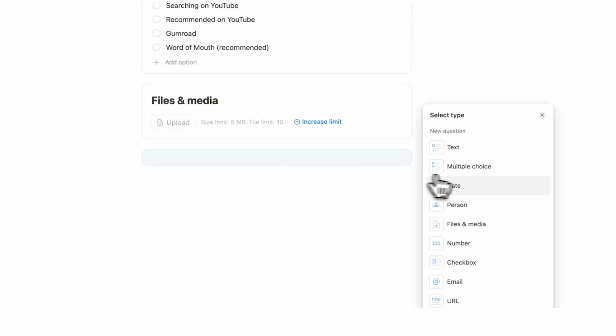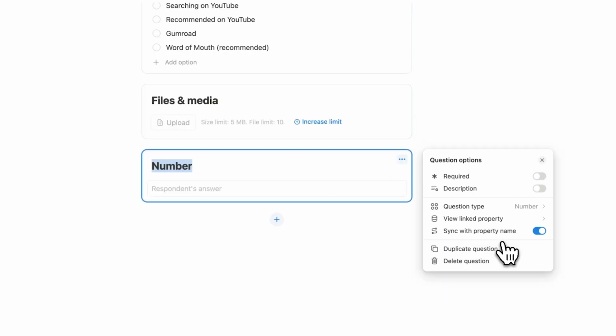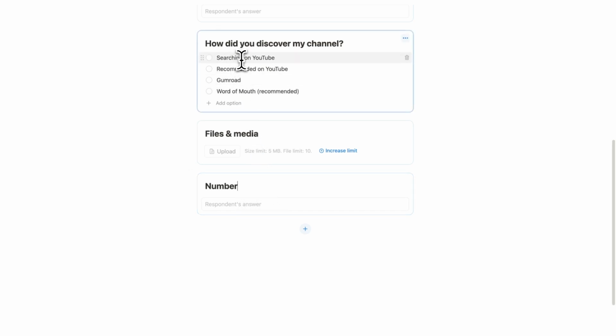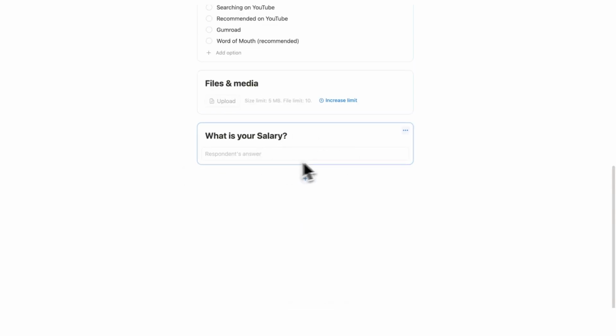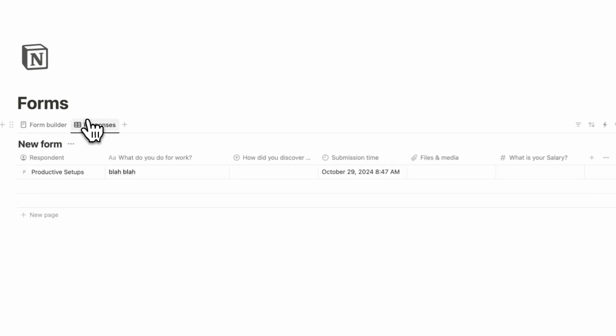All right, so if we click on plus, we have more options like number. Number property is not like this, fill out in order of 1, 2, 3, 4. It is asking for a number property. So what is your salary? Now this can be useful to know, but it's even more useful when we look at the responses.